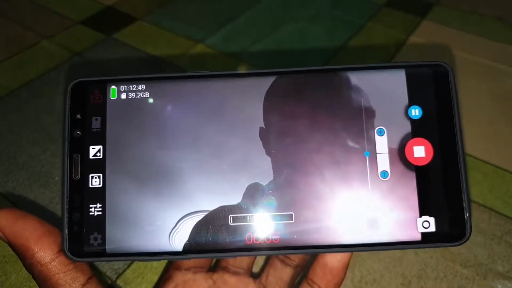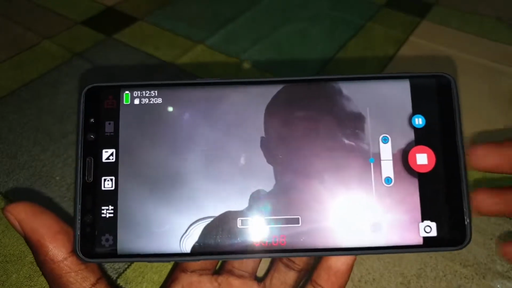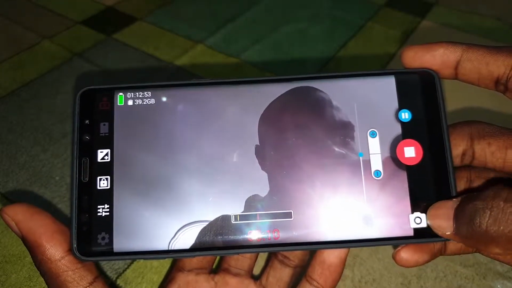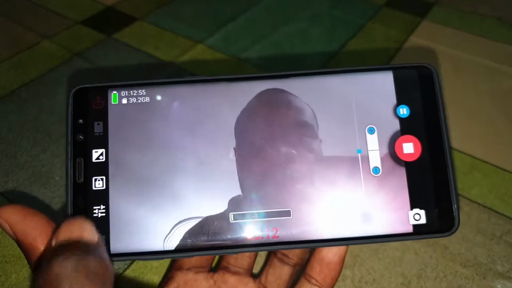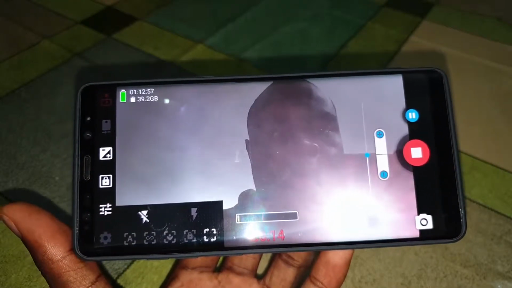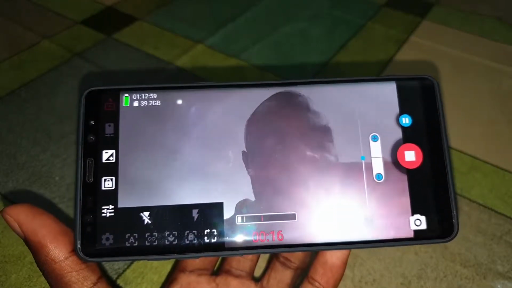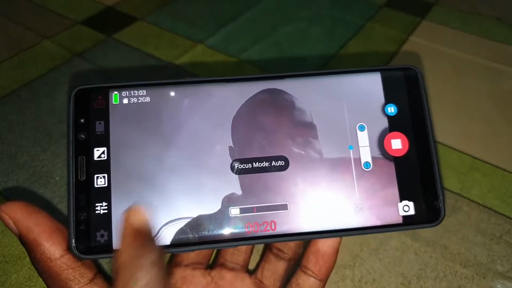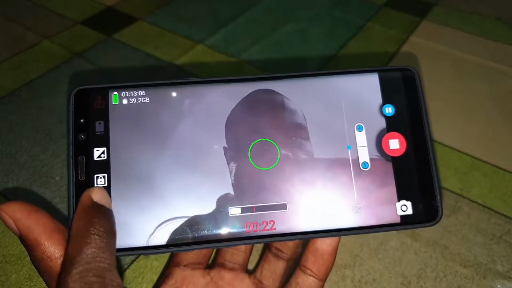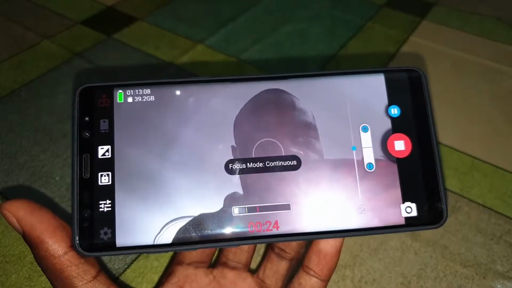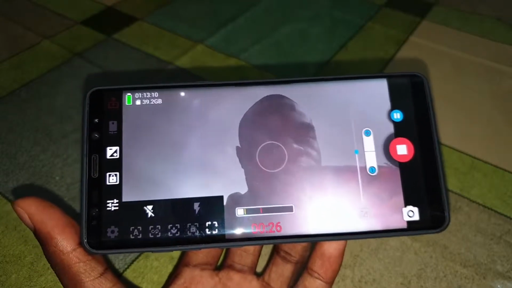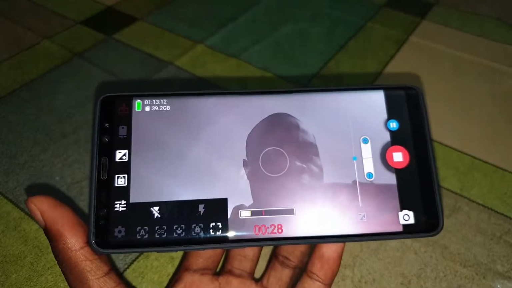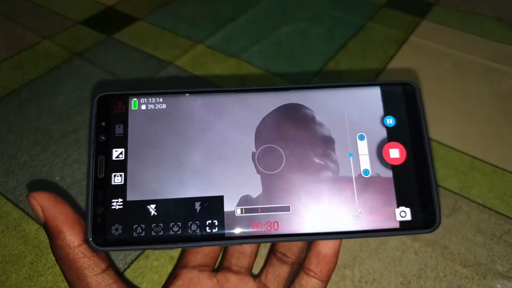This is great. This is so nice. You can also take a photo like that. You can also do the same action. And that is amazing. You can change to autofocus mode, or video continuous. This is great. And there are more options that I want to show you.